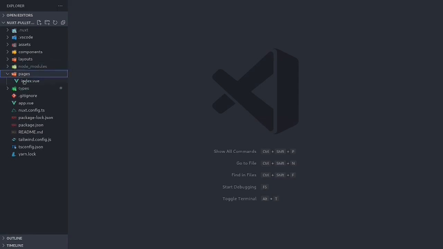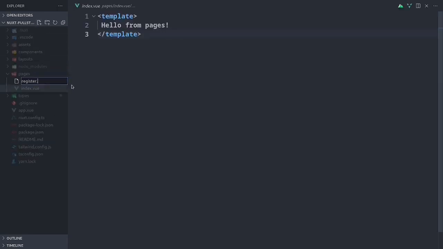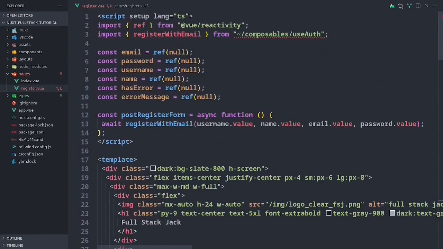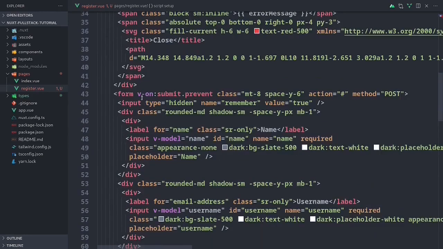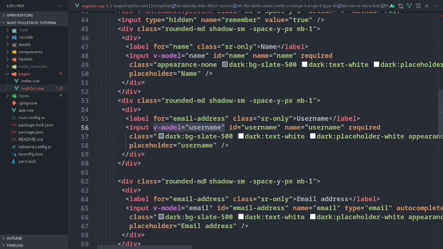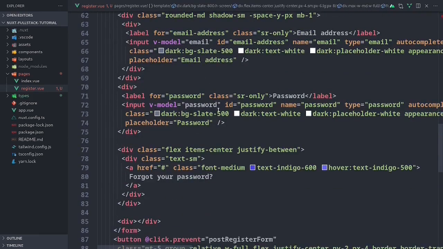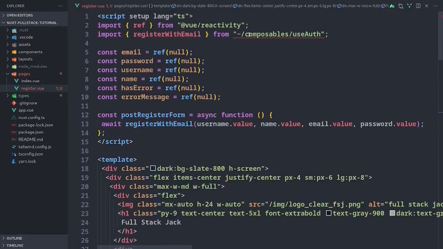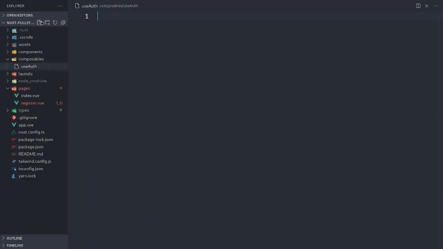Inside of the pages directory, let's create a register.vue. Just as before, I will paste in a form so you don't have to watch me type it. Let's go over that. We have a post register function, which will call a composable, useAuth, and it will call the function registerWithEmail. And essentially, we are just going to pass on whatever values are typed into the form. We have our refs here. Each form value is v-model bound to those refs. So we have a username, an email, and a password, and we have a button that will then submit that form. So now we can create this composable, useAuth.